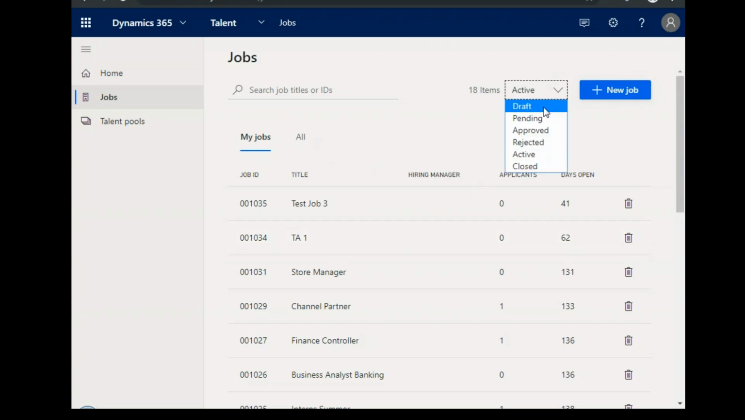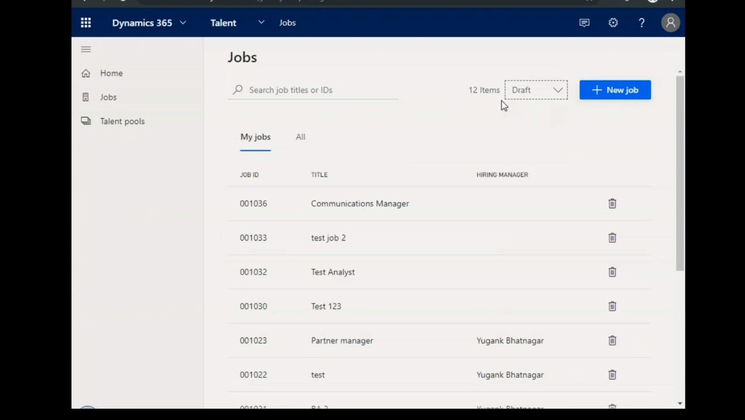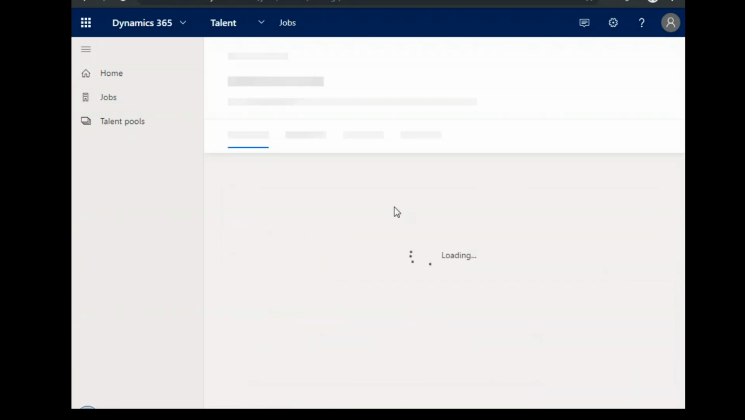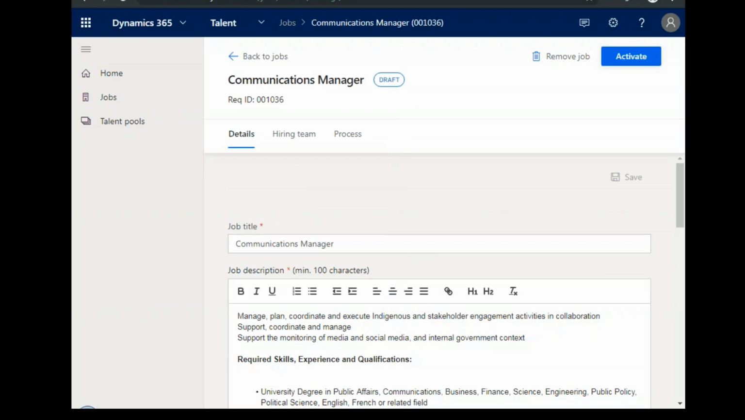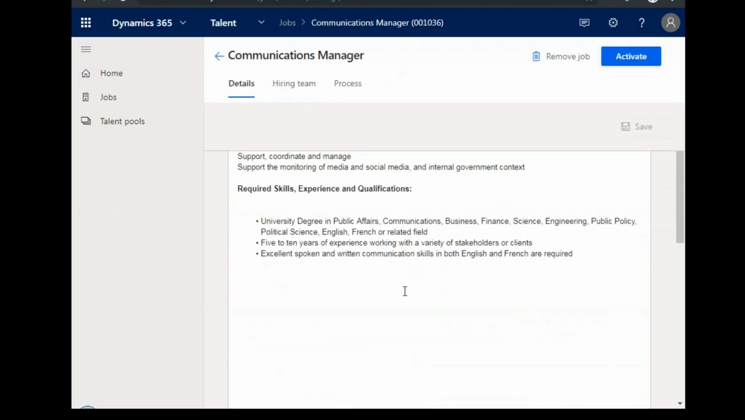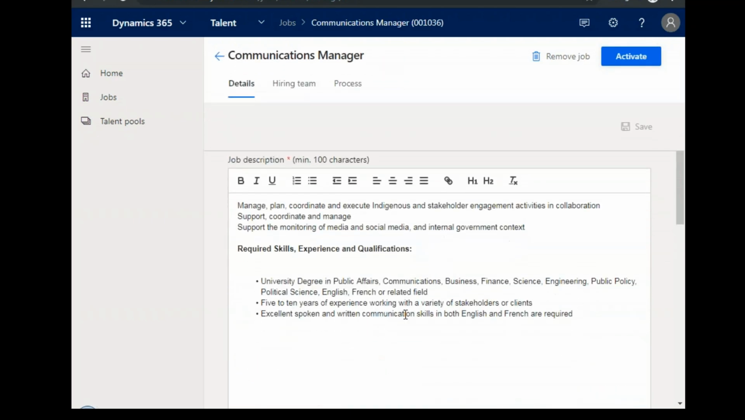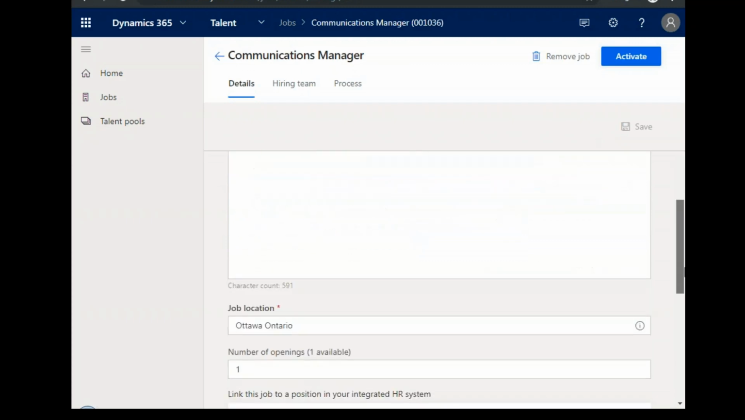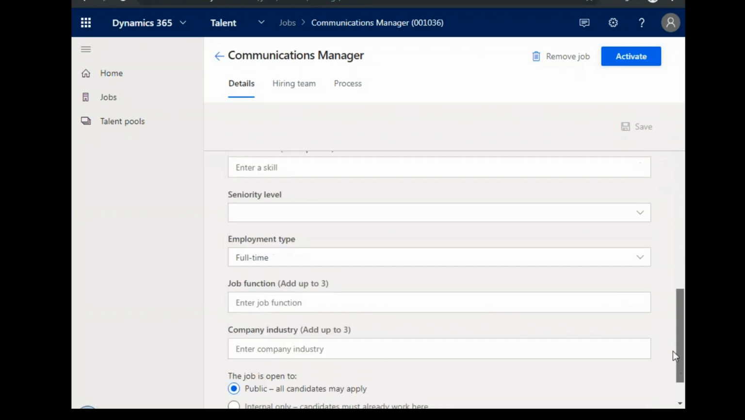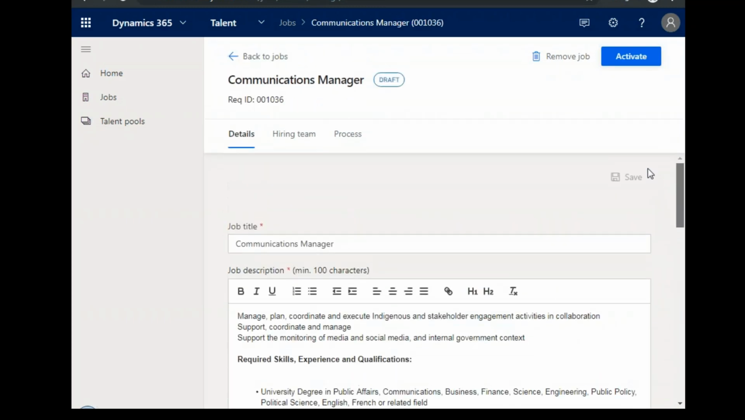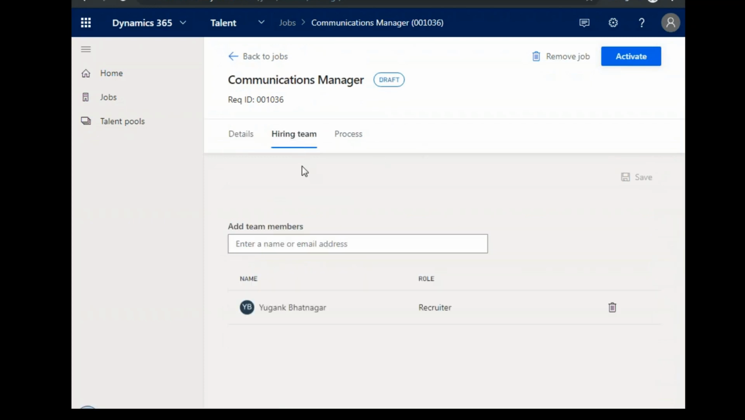I would open up a job which is in a draft status. Say, for example, communication manager. This is a job I'm currently working on, so that is the reason you can see it is in the draft status. If I click on communication manager, there are some fields which are required, say job title and job description. Once you provide all the information on this form, you can just click save and move on to selecting your hiring team under the hiring team tab.